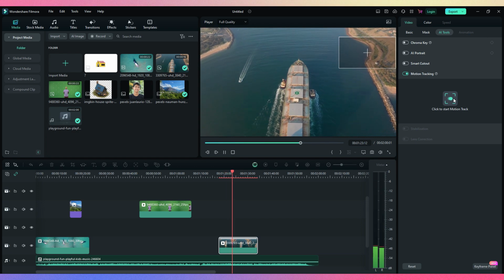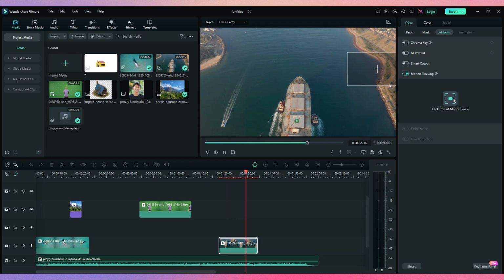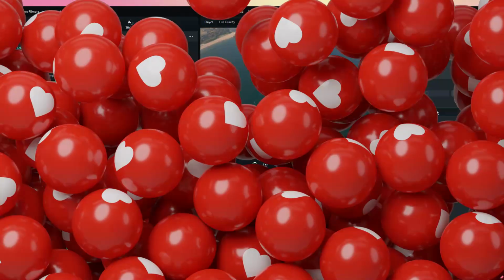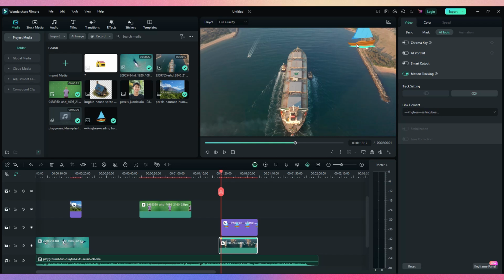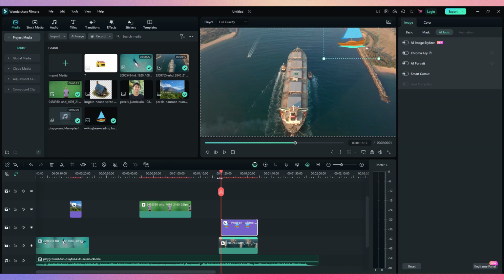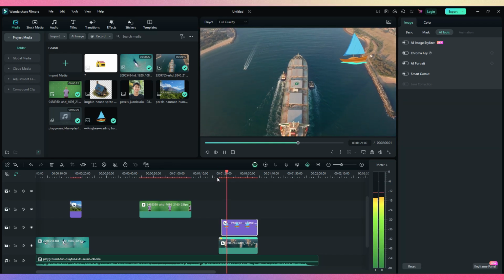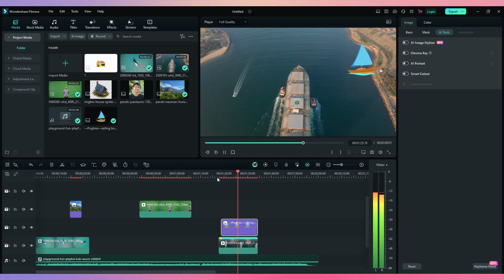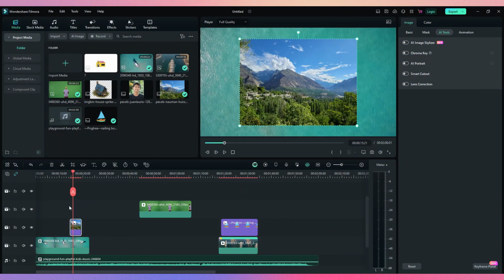Set the target point, let Filmora analyze the motion, then head to Element to import a media file to apply on the gaze or tracked box. Use stabilization to reduce shakes and lens correction to adjust lens distortion. Open Animation to apply motion to clips. Double-click on any preset and check the result on the preview.